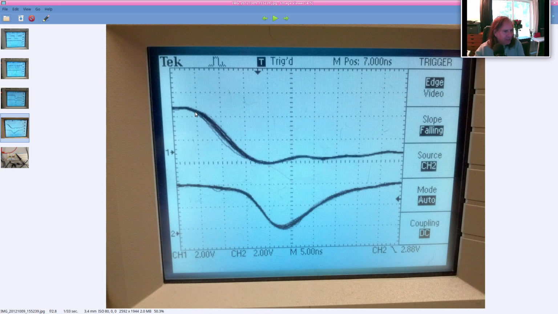So here's the input, and it's dropping from a 1 to a 0. And you notice it doesn't drop right away. It doesn't go boom. It tapers off.